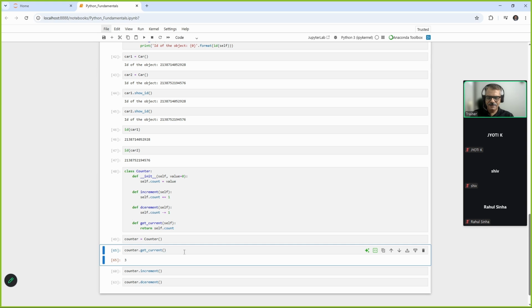So this is how you can use self to work with attributes and methods of a class through an object.